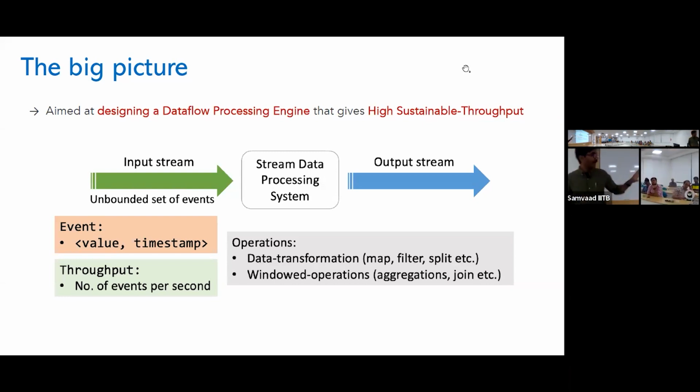So far we have looked at stream data processing, or SDS. We're getting a stream of data, an unbounded set of events, and it's also giving out results in the form of streams. After processing a window, we're giving out an event with a timestamp of that window. And events, we know, are a key value pair sort of thing, with a value that can be an image or tuple or anything, and a timestamp.